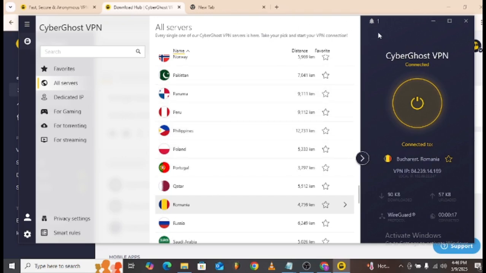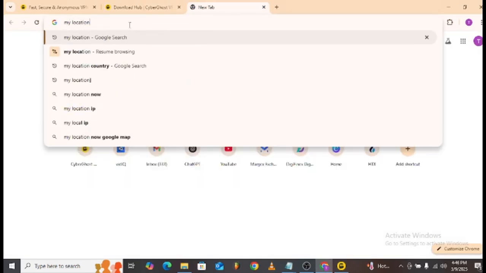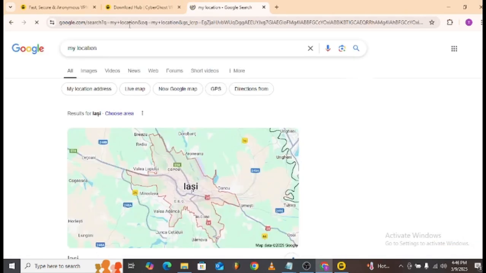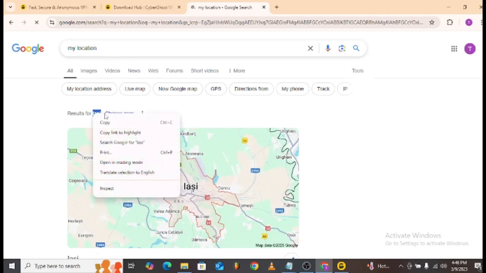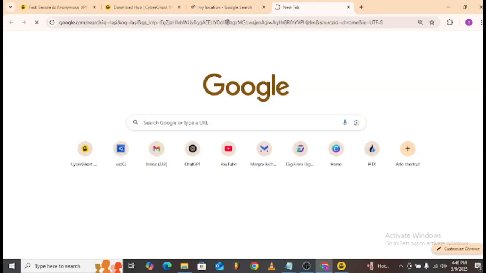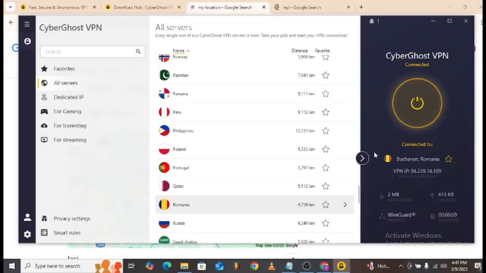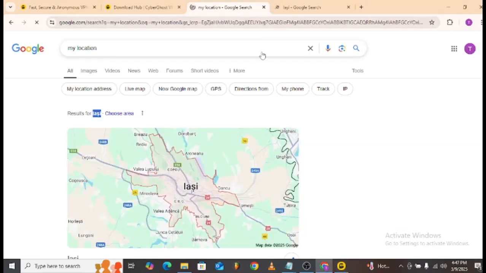Pay close attention. We're just going to minimize this here, and then we're going to come here and type my location. Guys, as you can see right here, I'm not sure where this is, so I'm just going to copy it and search for it right here. It's loading. Yes, as you can see, they said this Iasi is a city in Romania, which means the VPN actually works, because the VPN says we are actually in Romania. So as you can see right now, the VPN actually works.